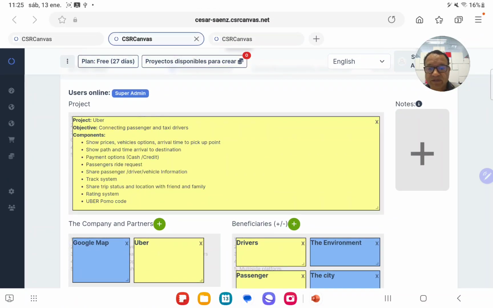So we have the company and the partner. So the company is the Uber, and what are the main partners for this value proposition? As they are offering tracking systems, they have an alliance with Google Maps, because these are the Uber's main suppliers, the Google Map.